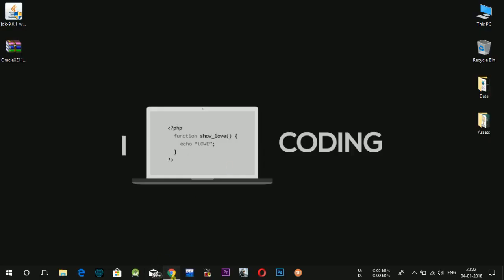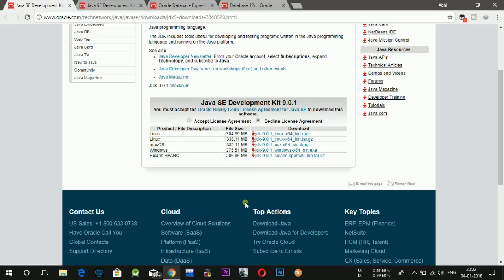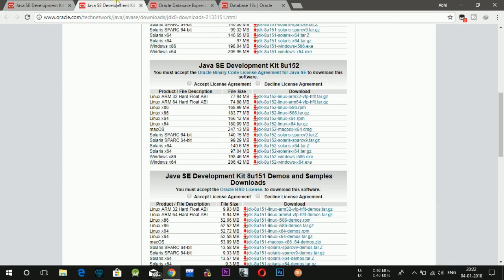Step 1. Install JDK. If you have already installed JDK, then you can skip step 1. For this video, I am going to use JDK 9.0.1 64-bit. If you are using 64-bit Windows, then you can also use this version, but if you are using 32-bit Windows, then use JDK 8u152.